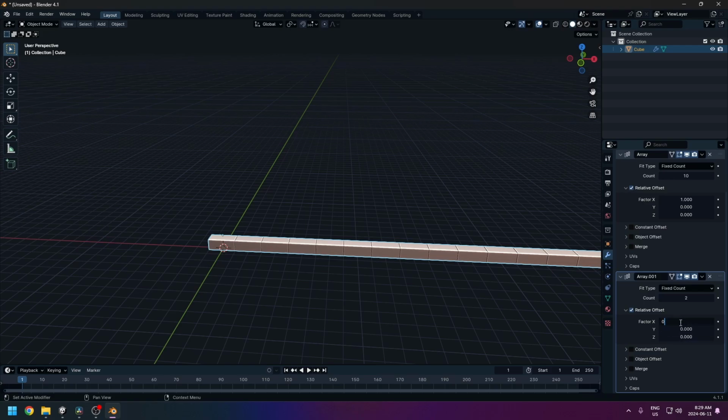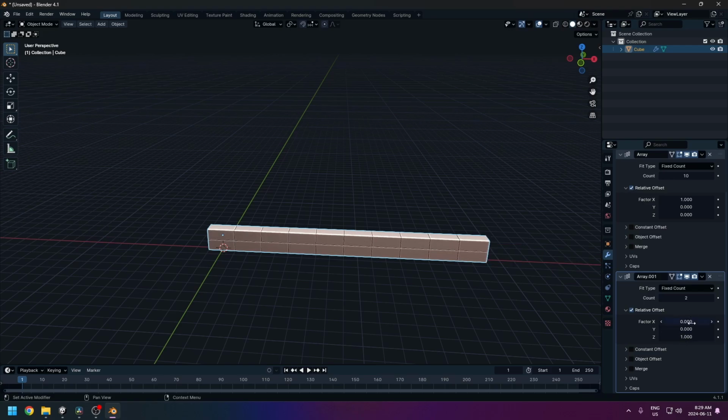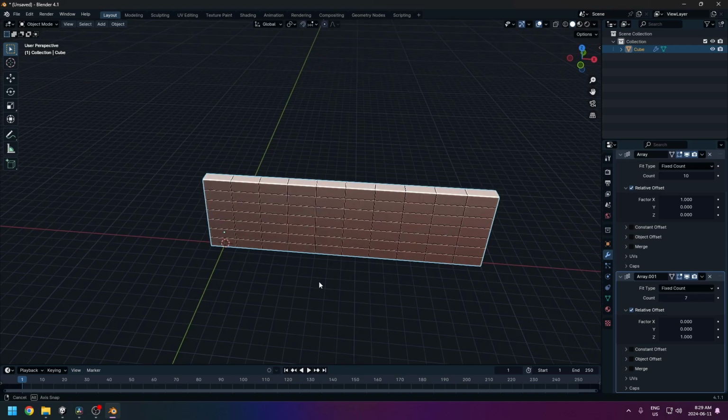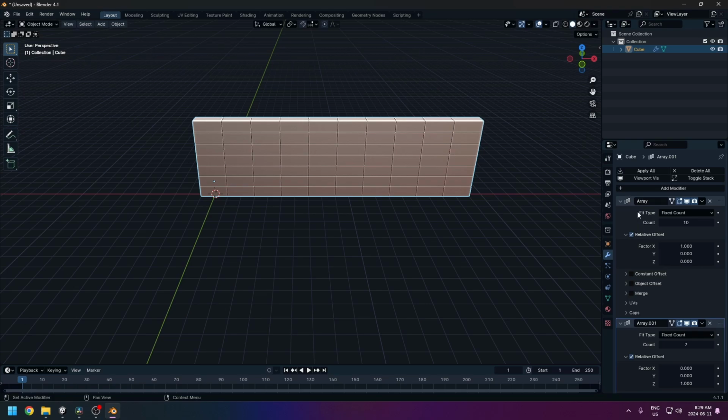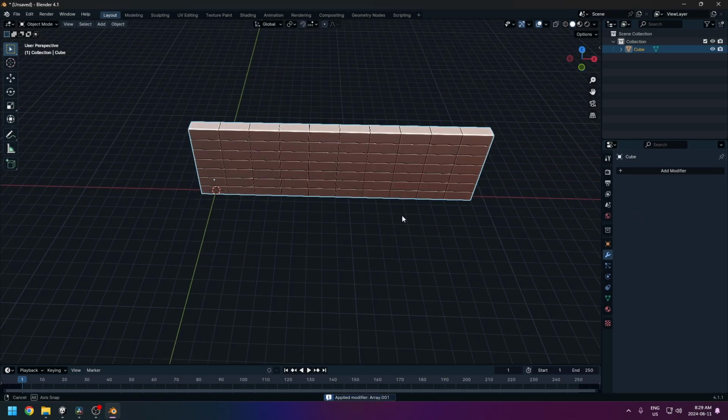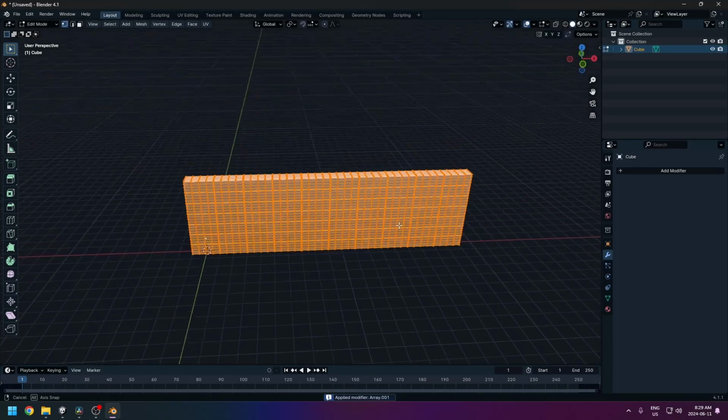So you could just add another array modifier. And instead of the X, we just want to do this on the Z. So just change it to 1 as the factor for the Z. And you can make it like 6 or 7. This is going to be the height of the wall, obviously. And then we just want to apply both of these the same way. So if you press Control A on your keyboard while hovering over the arrays, you can apply them, and then you'll have a full object.